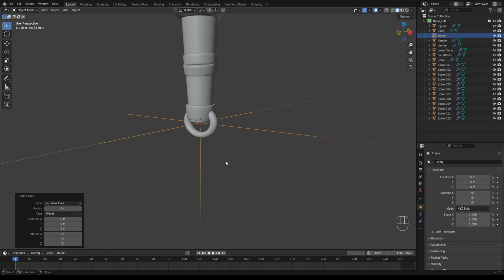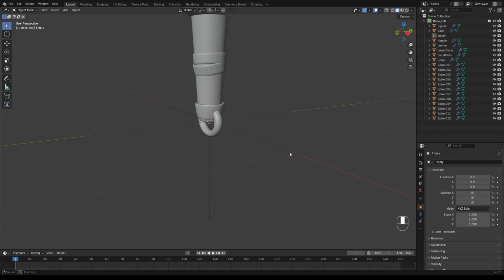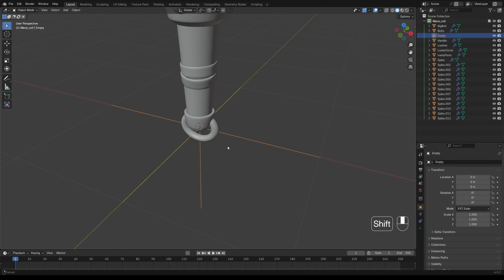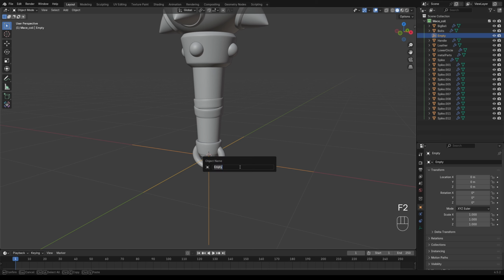This will add just this cross. If I click away, it's sometimes very hard to select because it sits on the axis, so you can select it from below. And I will rename this to Maze Group, like a group. But you don't have to, you can just call it a maze. You can call it Maze Pivot or something.